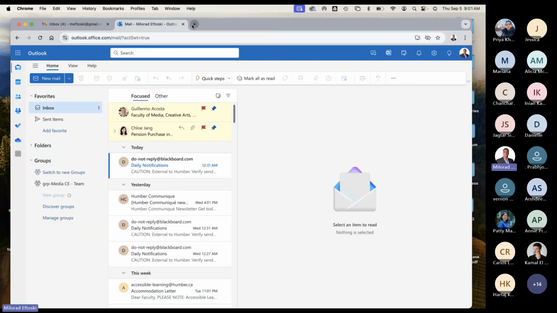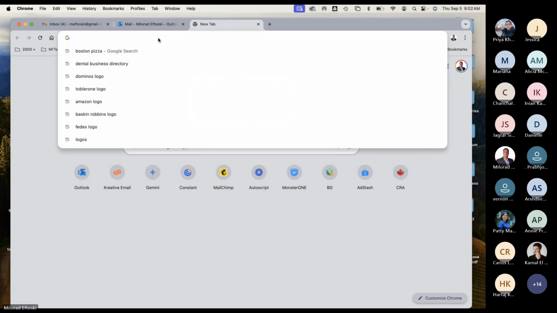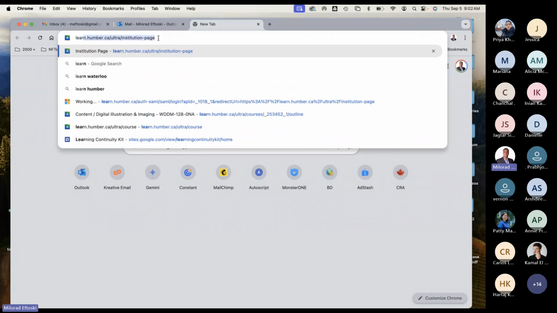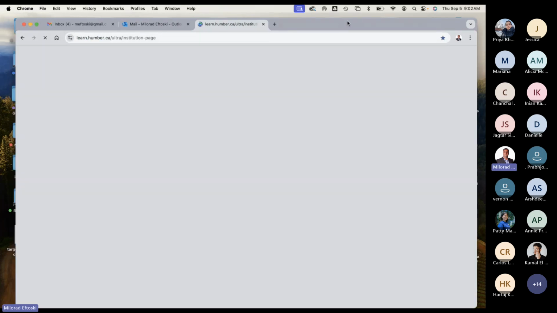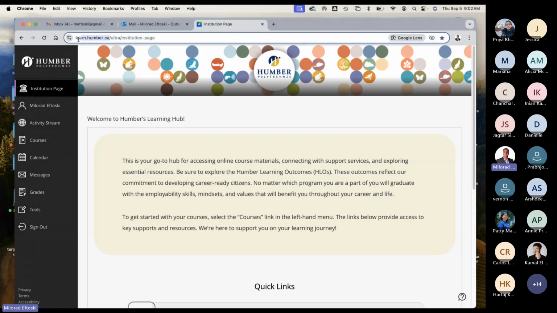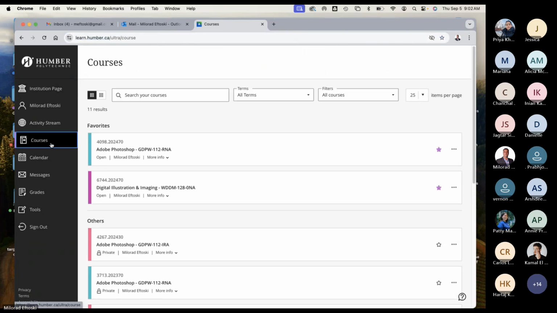Let's go to my Blackboard here. You know by now to access Blackboard, you click on learn.humber.ca. This is the quickest way to access the portal. This is a portal that we use for the college. Other educational institutions use a similar platform. Some are different than others. There's Moodle, there's Blackboard, there's some other ones as well.